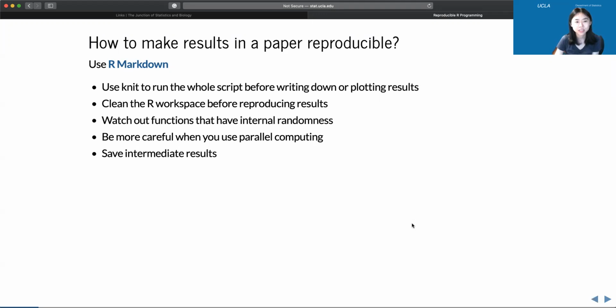So the first tip is to use init to run the whole script before writing down or plotting results. And the second is to clean the R workspace before reproducing results. And the third is to watch out for functions that have internal randomness. And the fourth is to be careful when you use parallel computing. And the fifth is to save intermediate results when needed. So I'll go over each one and see that.